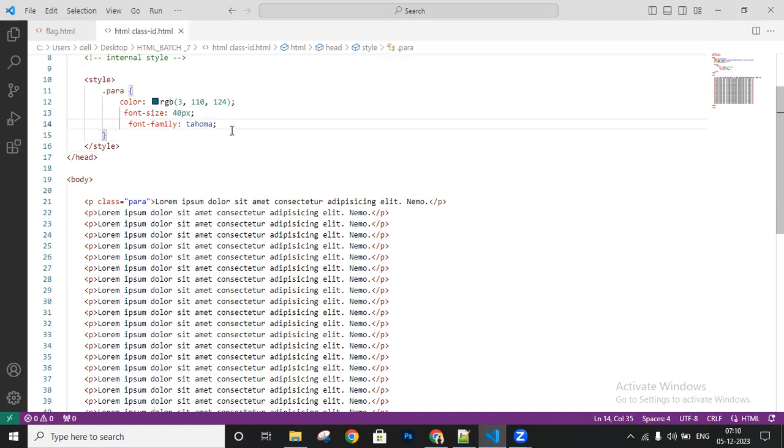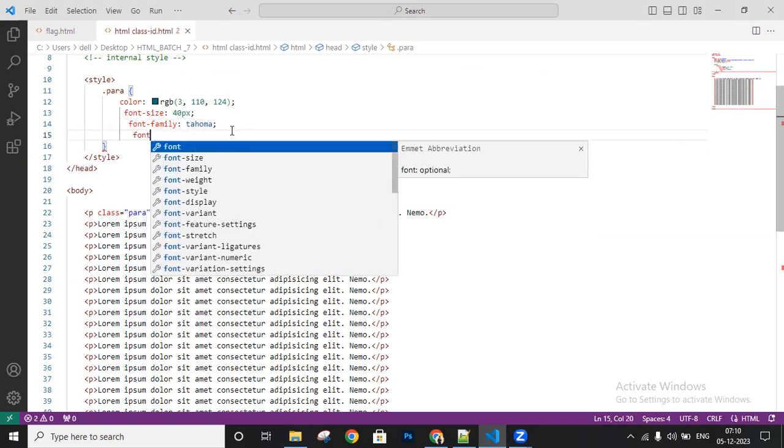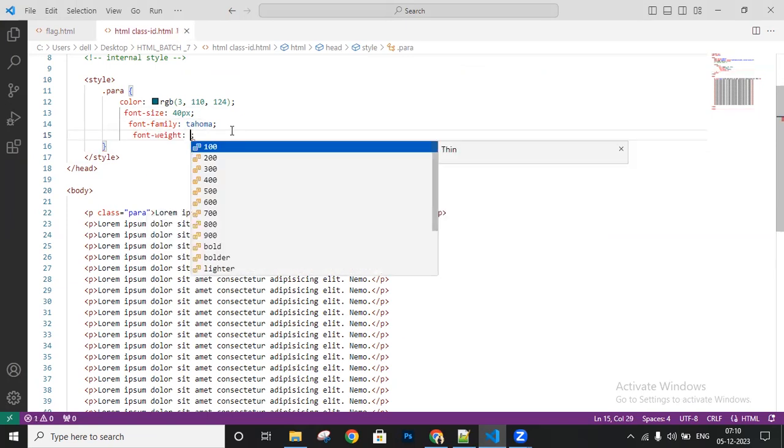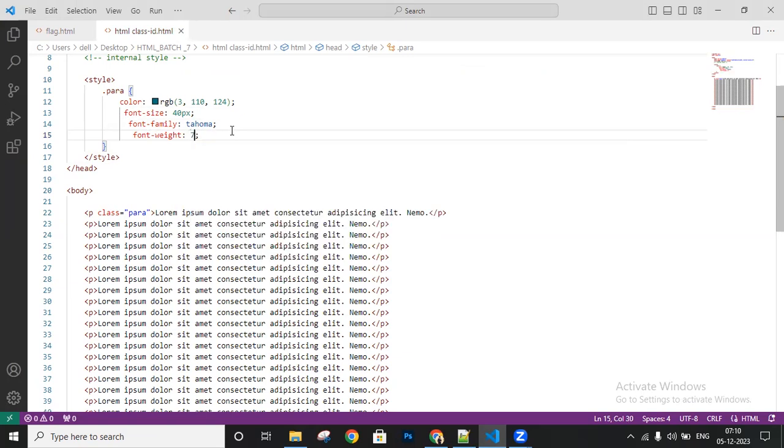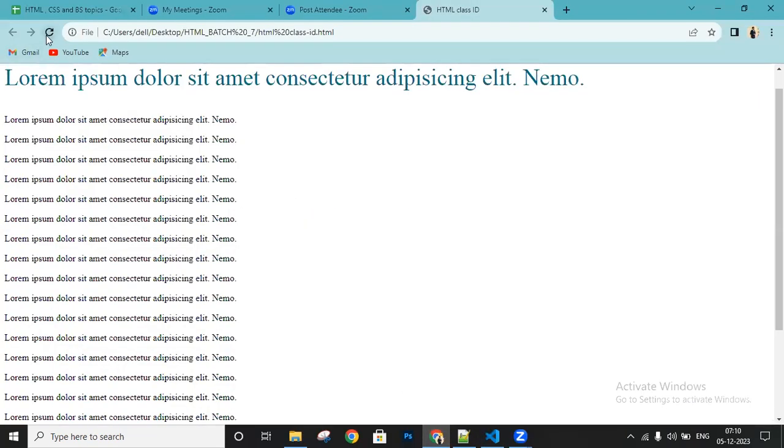Okay, let me add some font weight also. So font weight, I'm just adding here 700. Okay, so go to this browser, just reload this page.